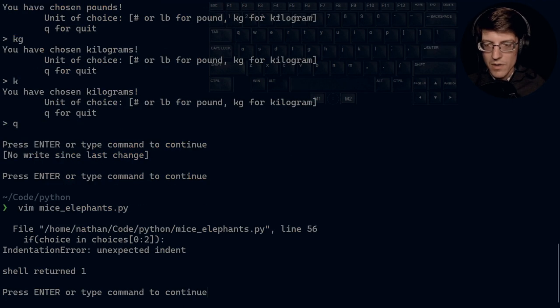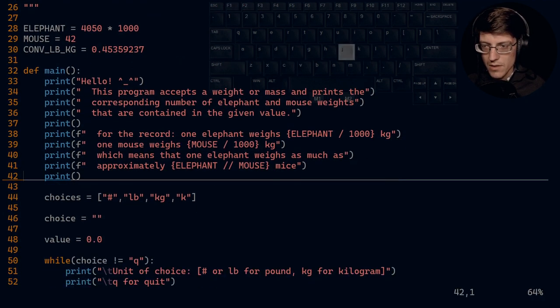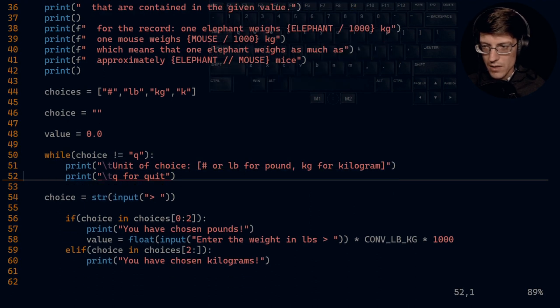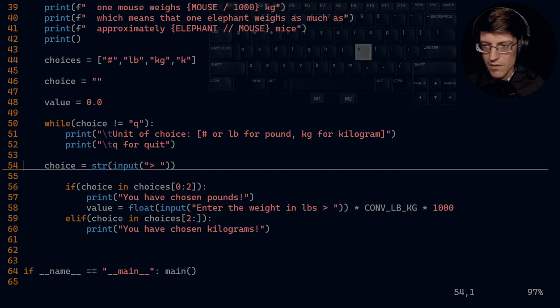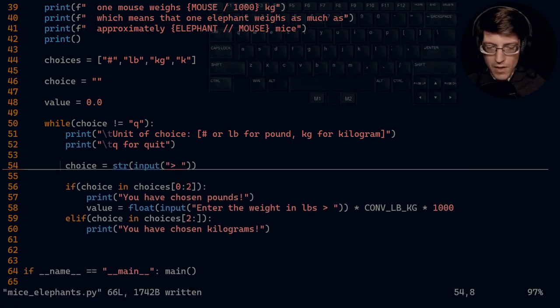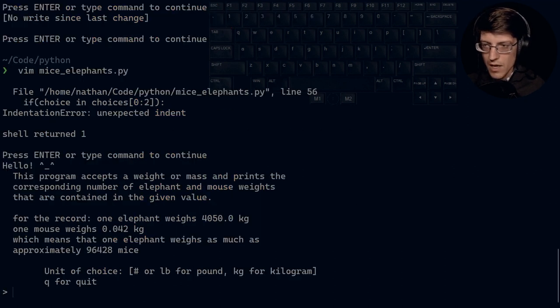And now we're here. Where is the indentation error? On line 56. Okay. So where is that line 56? Ah, there it is. On choice. There we go. All right, so now run the code again, and it worked.